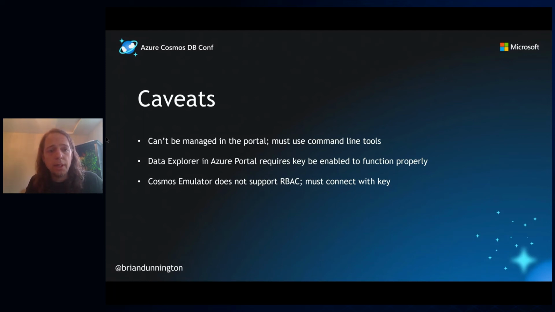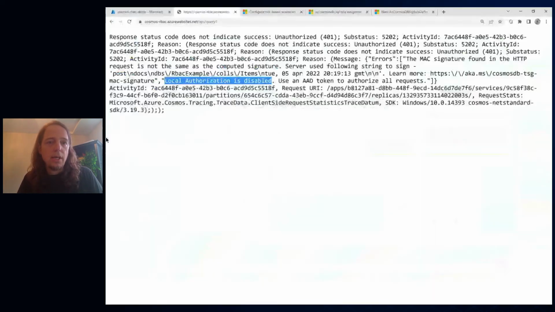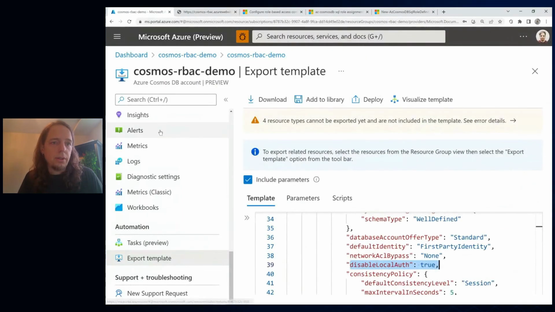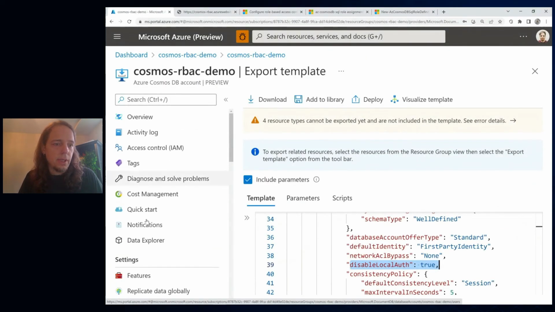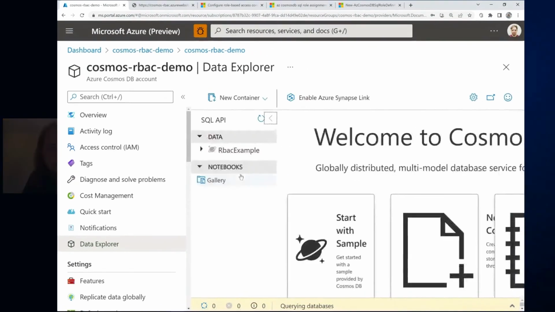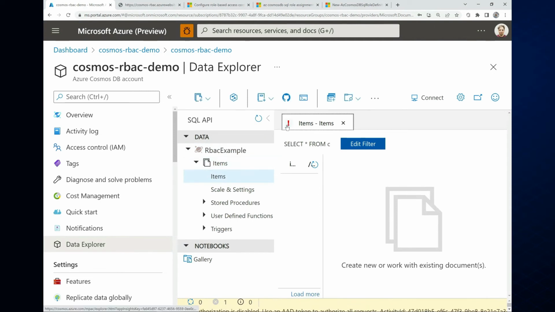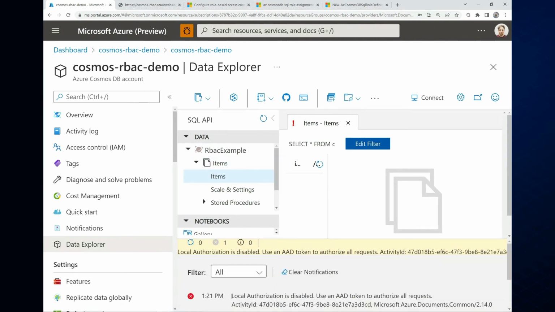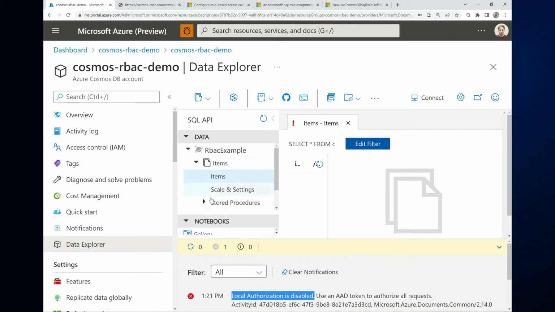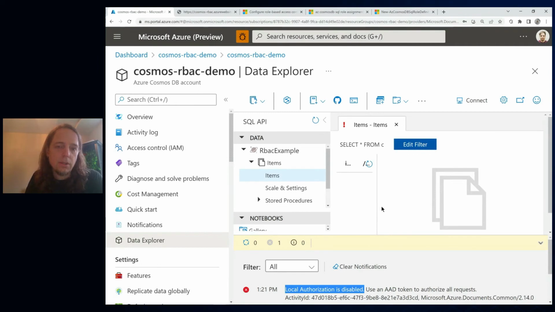Another important point to call out is that the Data Explorer in the Azure portal requires key-based access to function properly. What that means is if you hop into your Cosmos DB and go into the Data Explorer, where earlier we saw the 3 records, and I try to view them, now I get this red bang and the same error we saw earlier: local authorization is disabled. The Data Explorer in the portal itself uses key-based access to function properly, so when it's disabled, it doesn't work anymore. That's not great, but there is a workaround.